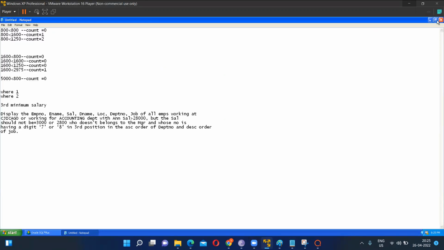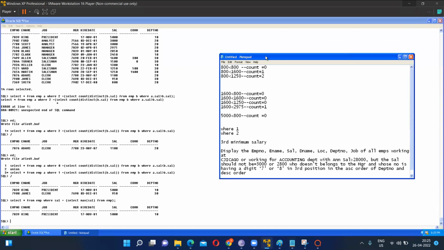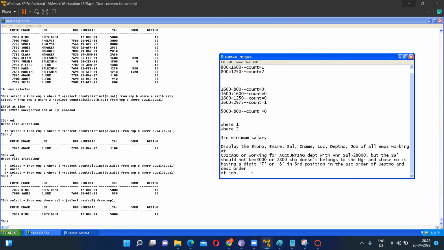Display the employee number, employee name, salary, department name, location, department number, job of all employees working at Chicago or working for accounting department with annual salary greater than 28,000, but the salary should not be 3,000 or 2,800, who does not belong to the manager and whose number is having a digit 7 or 8 in the third position, in ascending order of department number and descending order of job.